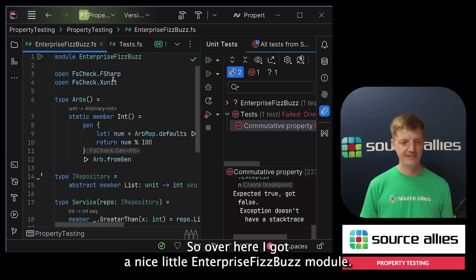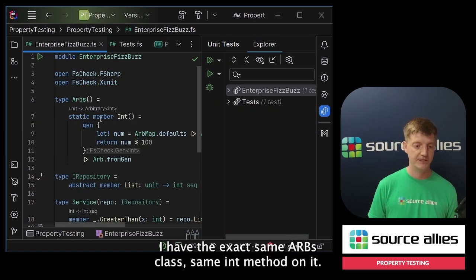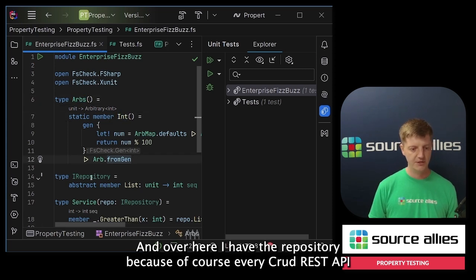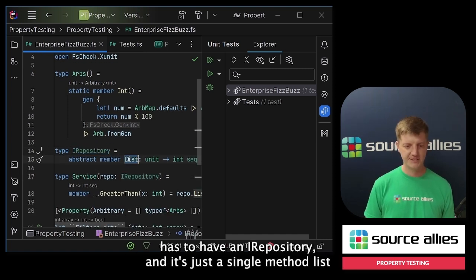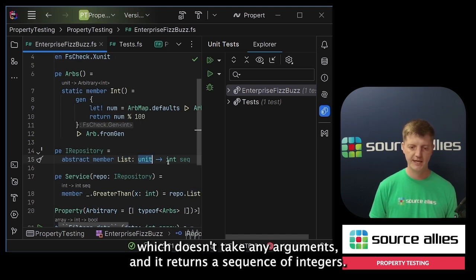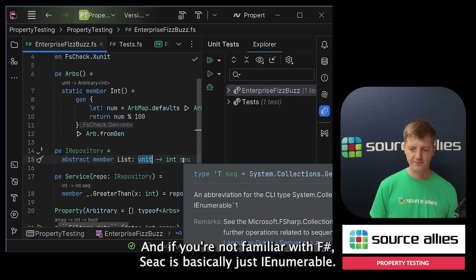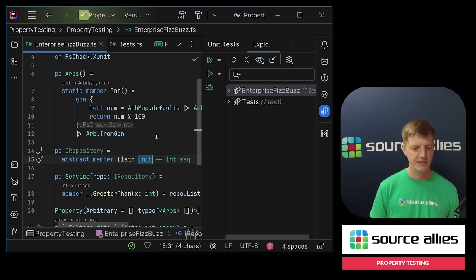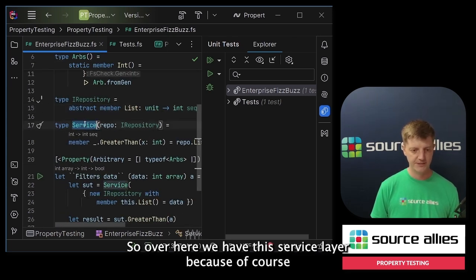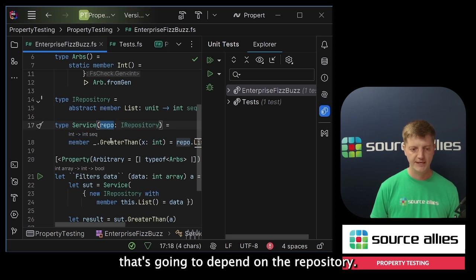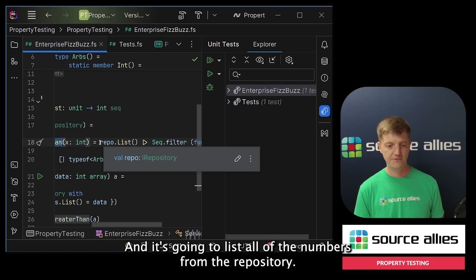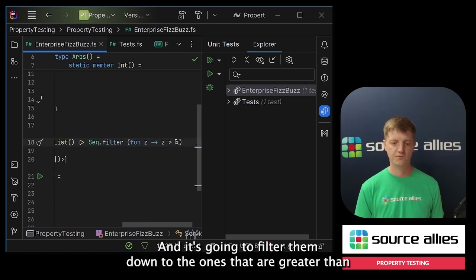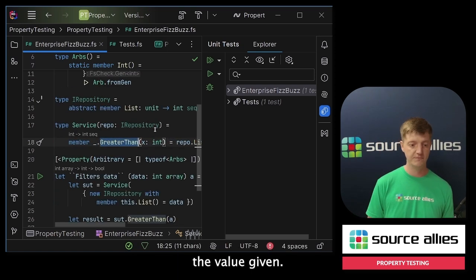So over here, I've got a nice little enterprise FizzBuzz module. I have the exact same arbs class, the same int method on it. And over here, I have the repository because, of course, every CRUD REST API has to have an IRepository. And it's just got a single method, list, which doesn't take any arguments, and it returns a sequence of integers. And if you're not familiar with F#, seq is basically just IEnumerable. So over here we have the service layer, because of course that's going to depend on the repository, and it has a single method, greater than, which takes an integer, and it's going to list all of the numbers from the repository, and it's going to filter them down to the ones that are greater than the value given.